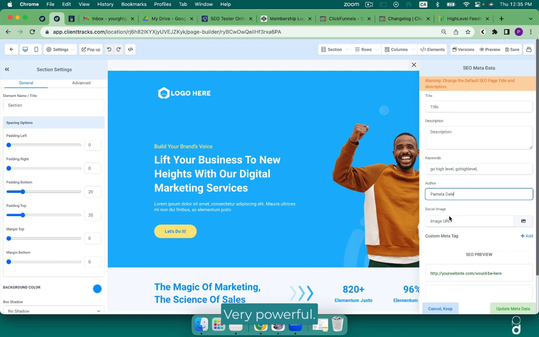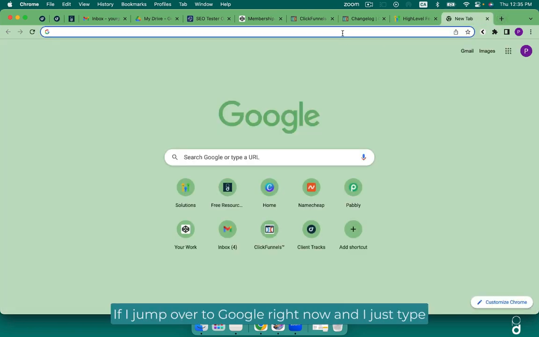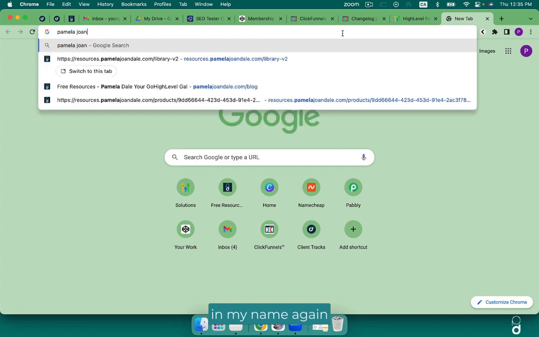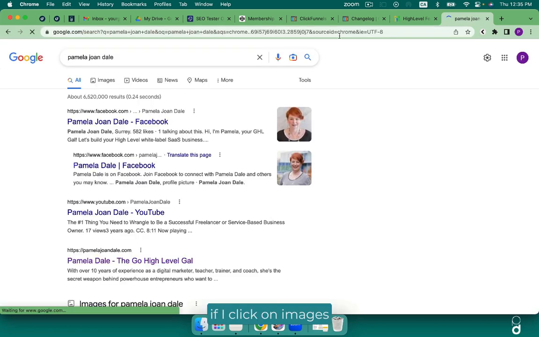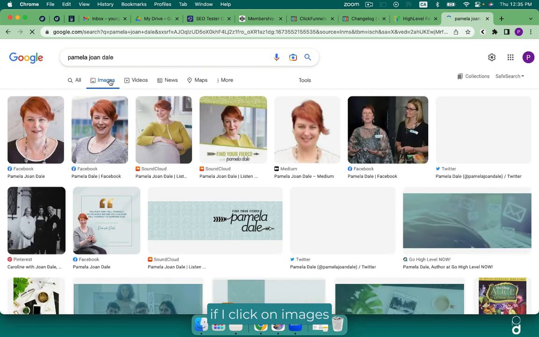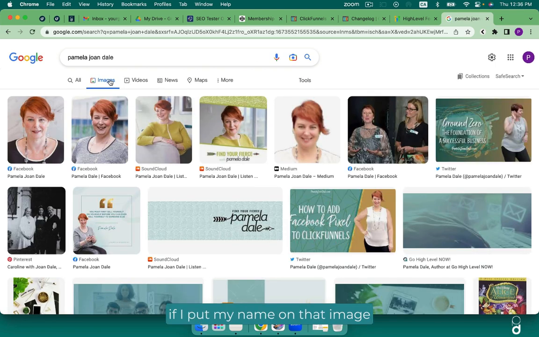Very powerful. The other thing is this social image. If I jump over to Google right now and I just type in my name again, if I click on images, if I put my name on that image, it's going to show up in Google.